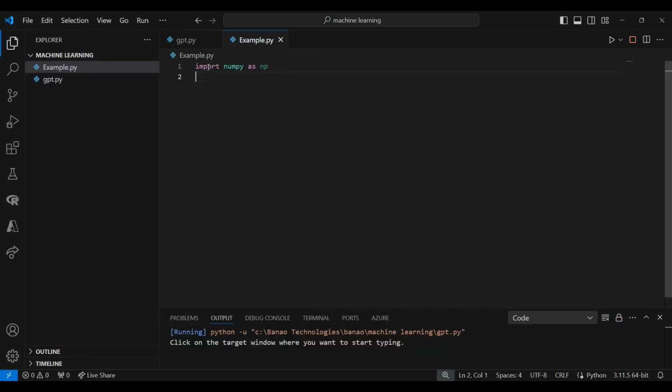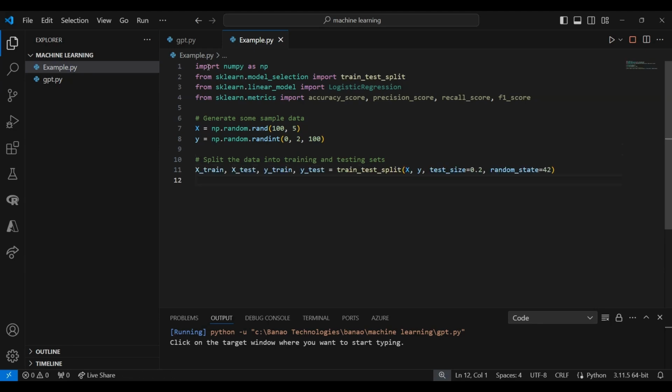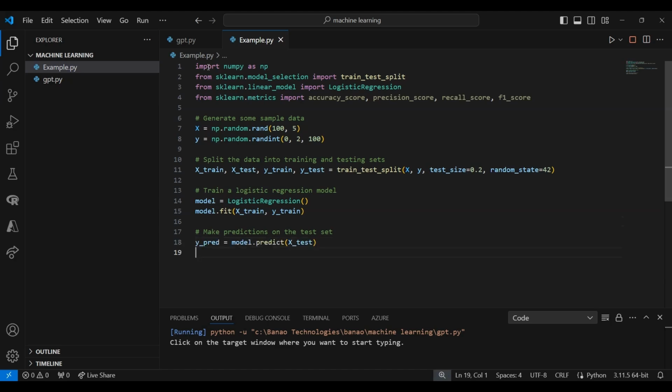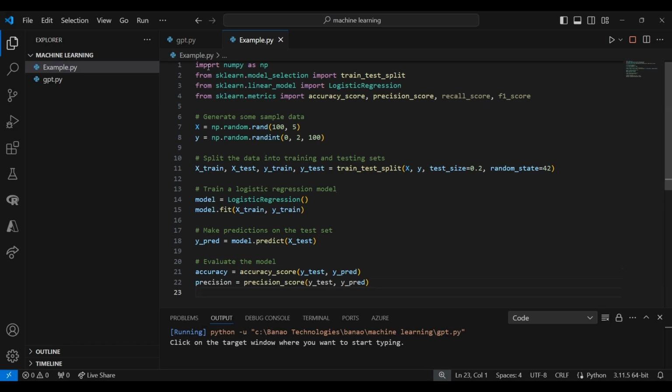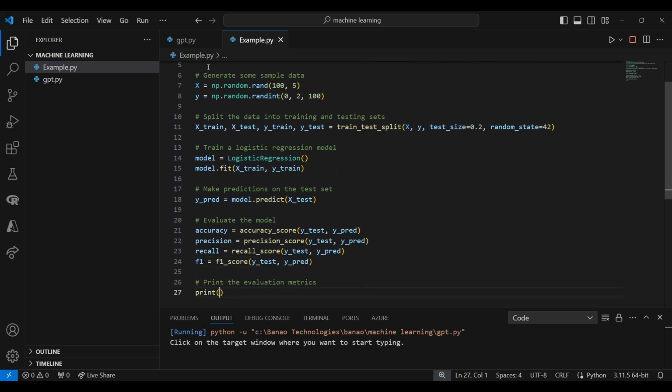The Python code showcases the evaluation of a logistic regression model using model evaluation basics. Firstly, sample data is generated with features X and binary labels y. The data is then split into training and testing sets using train_test_split. A logistic regression model is instantiated and trained on the training set. Subsequently, the model makes predictions on the test set. Using the predicted values and the actual test labels, evaluation metrics like accuracy, precision, recall, and F1 score are calculated.